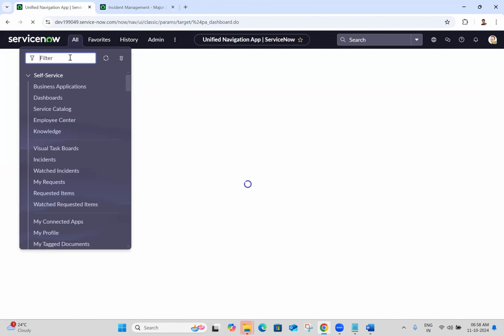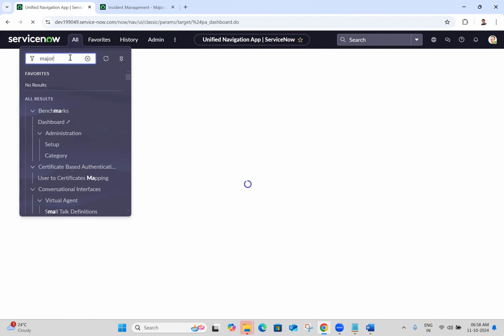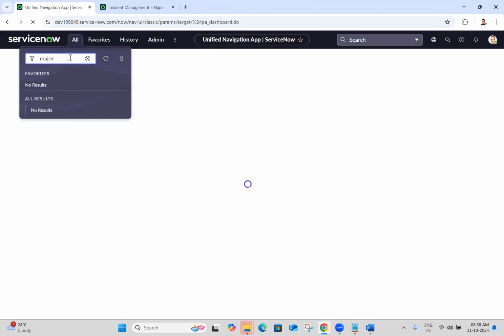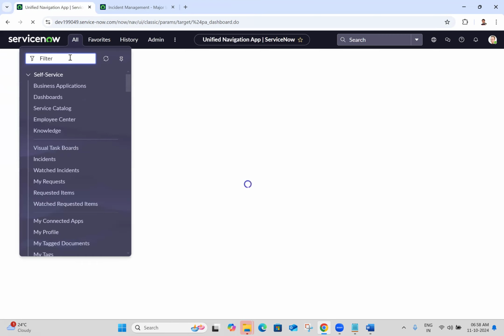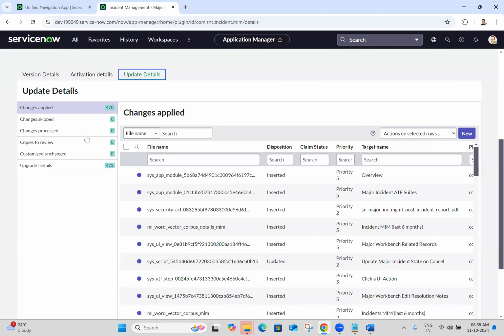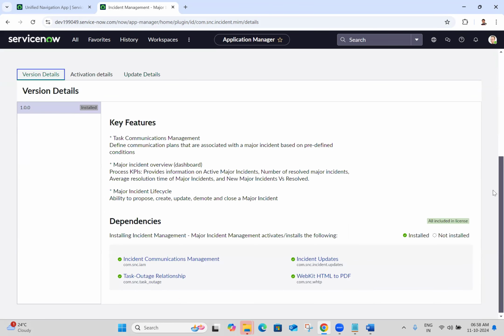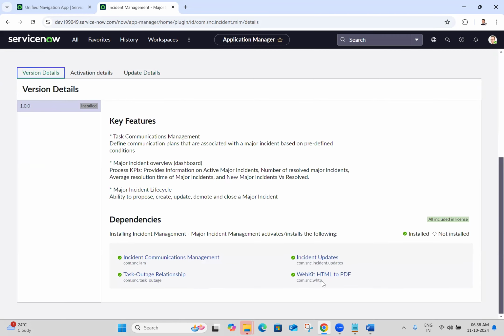So here you can type major. Wait, it may take time to reflect in the application. Application details, view details. You can see incident communication, incident updates, WebKit HTML to PDF, task outage relationship. I think these are also installed.